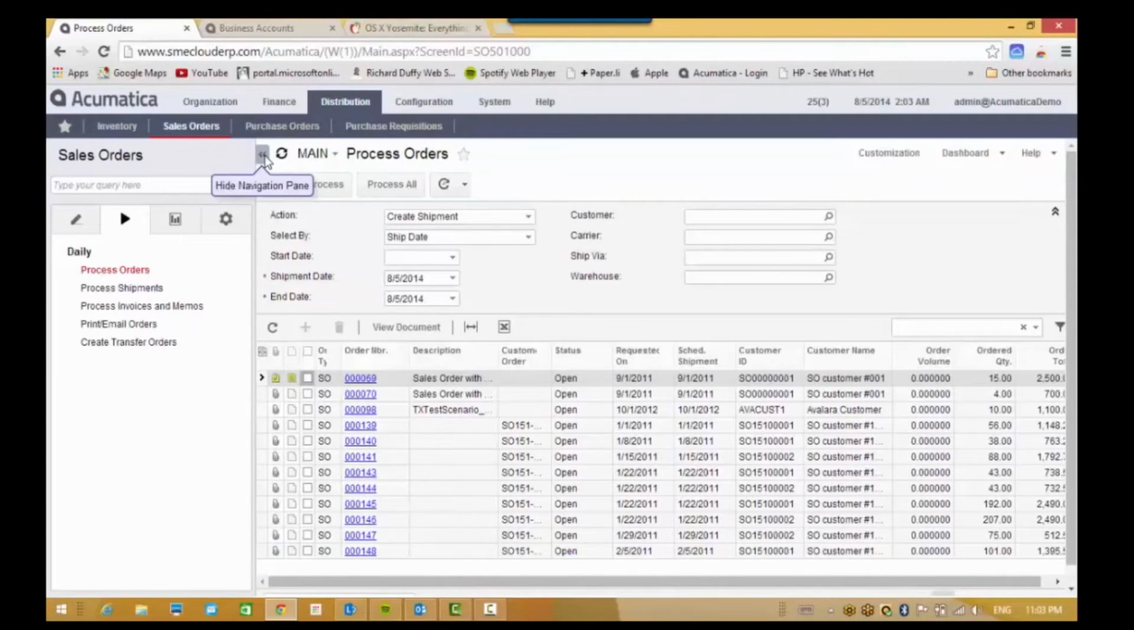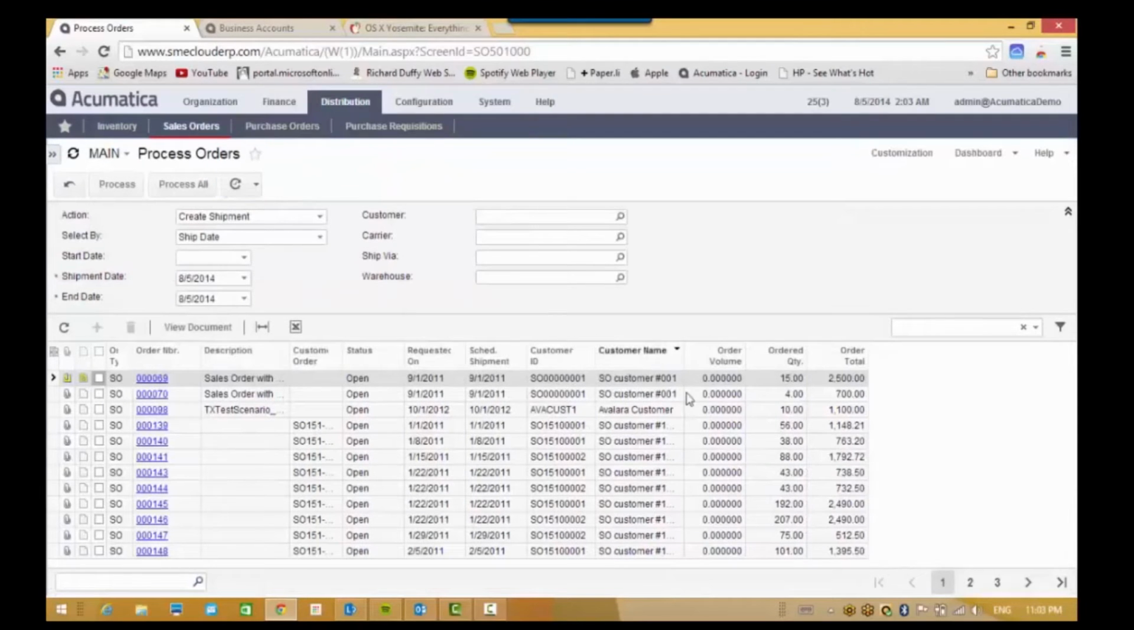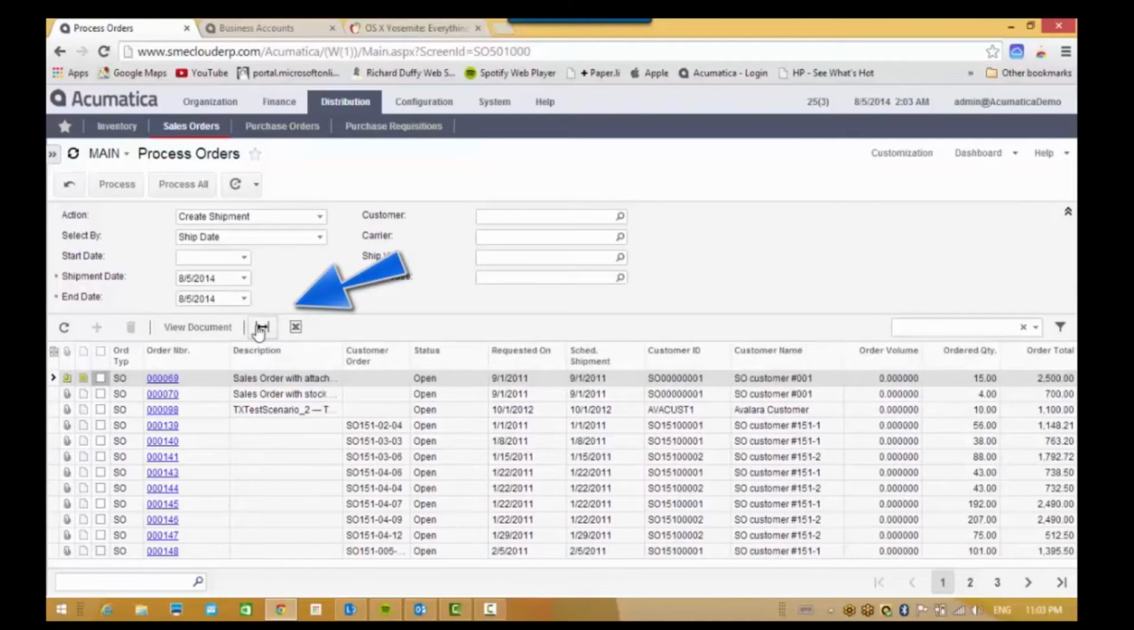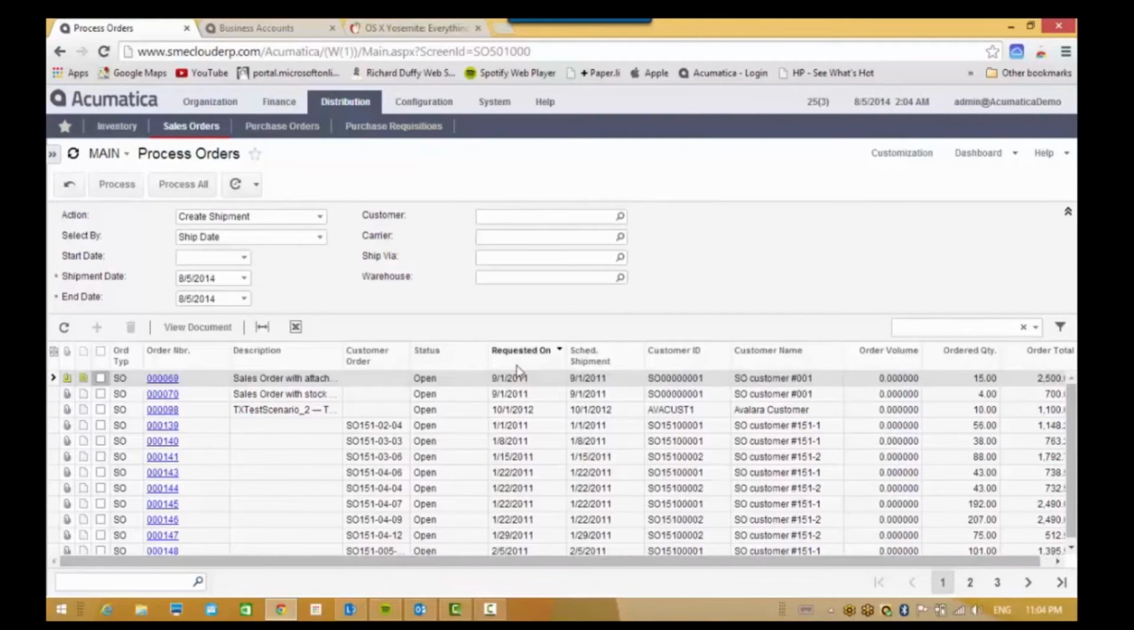I can hit my hide navigation pane here, and you'll see now I'm seeing all of these fields. Now I can just click on one button here and say fit to screen. I can also go in here and I can change my screen size. And what you can see is when I've clicked on that expand button, it fills that up to take up the entire screen. So we can take advantage of all the different screen sizes that you have.